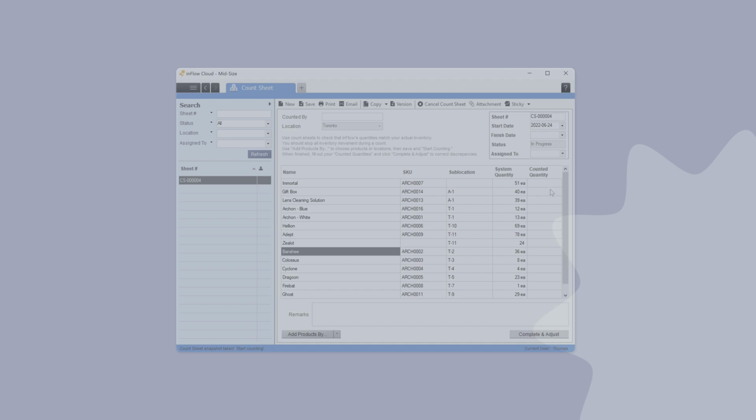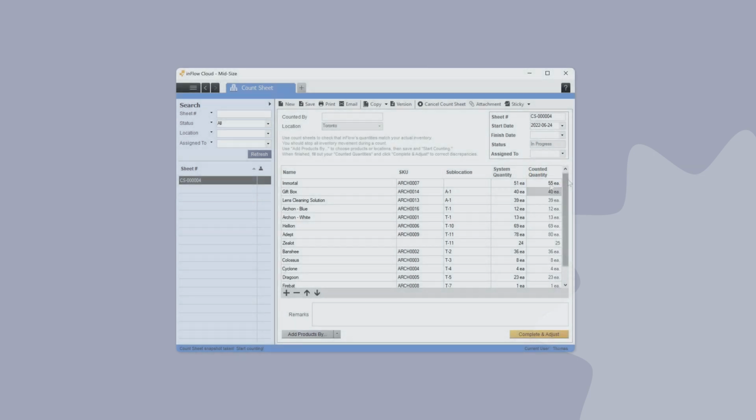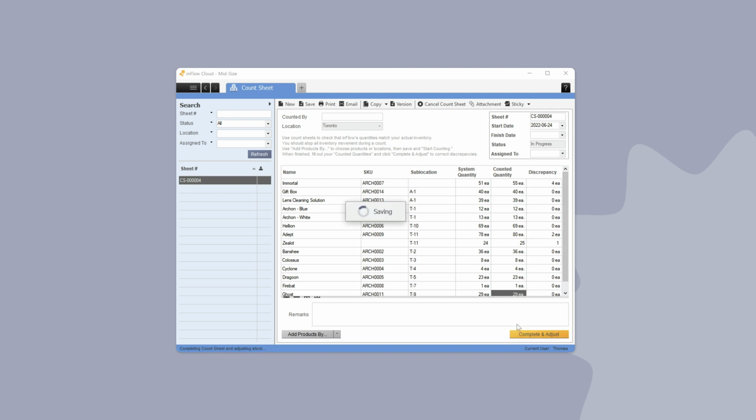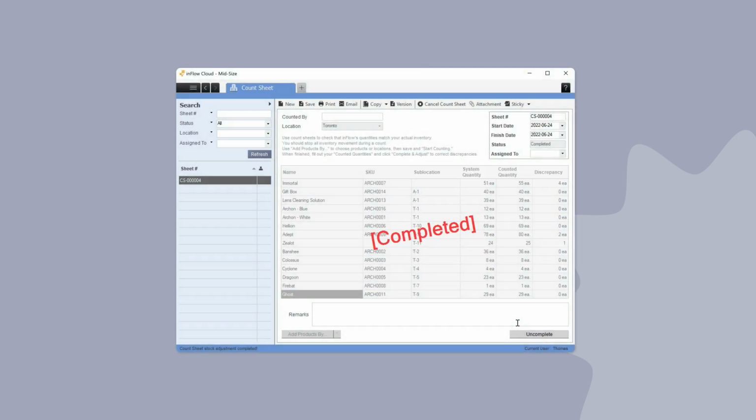When you've physically counted stock, you can enter the counted quantity into the final column like this. In this case, the system thinks there are 51 products, but there are actually 55 on the shelf. Alright, we'll use the magic of fast forward to get through these other products. When everything's done, you can complete the count. Any discrepancies are shown in the final column so you can easily see how accurate your stock was before the count. And that covers Count Sheets in inFlow.